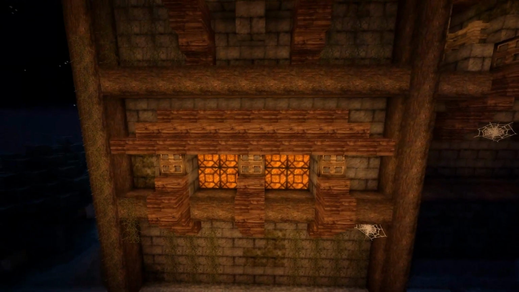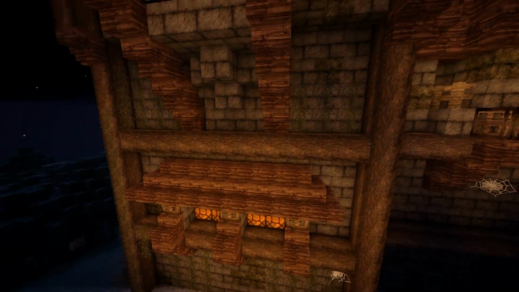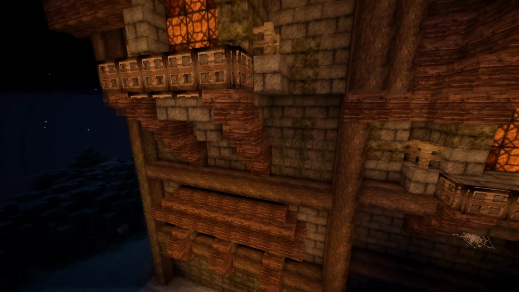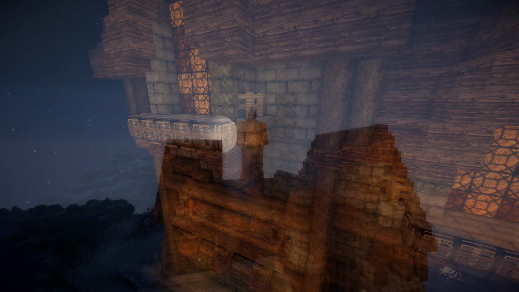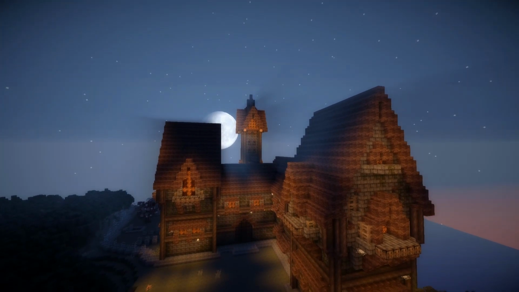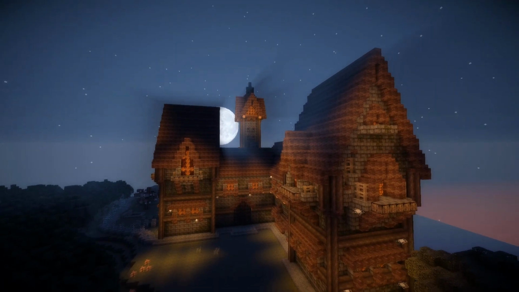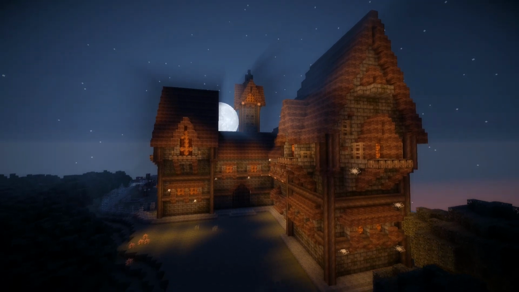Now you see here I've replaced some of the wall with mossy stone brick and also added some vines for a bit more decoration and some cobwebs here and there just to make the place look a little bit more spooky. But that's been it for our Halloween special of Let's Build. I hope you've enjoyed watching me build this spooky mansion on the cliff top of our haunted island.